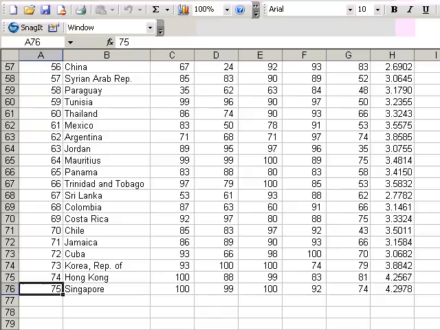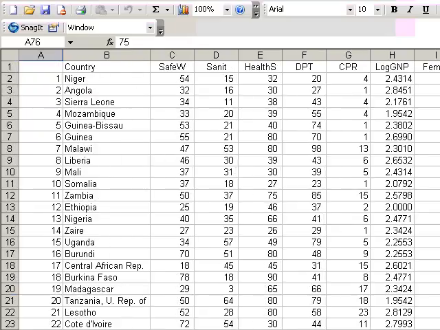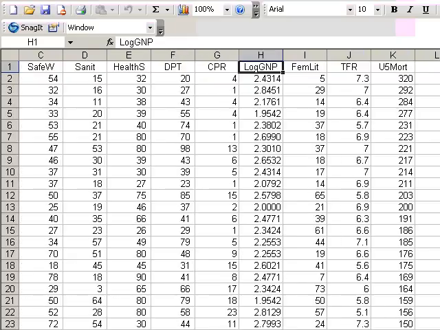There are 75 countries of the world included in the data set, and the variables for these countries include the proportion of households with safe water, with modern sanitary facilities, with access to health services, the proportion of children 1 year of age immunized with DPT, the contraceptive prevalence rate, the log of GNP, because the actual value of GNP is not linearly related to the dependent variable, female literacy, the total fertility rate, and under 5 mortality. Under 5 mortality is the dependent variable.